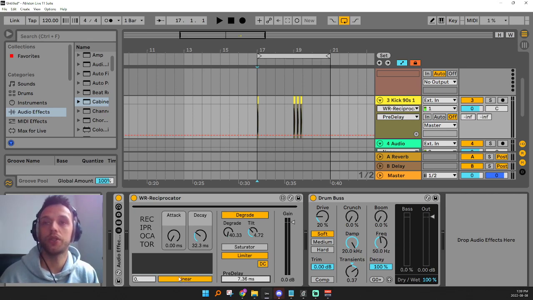You've also got a toggle here for choosing between linear and logarithmic. That's for the envelope following.